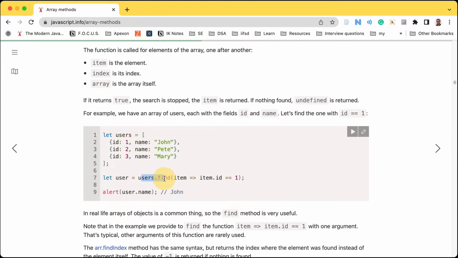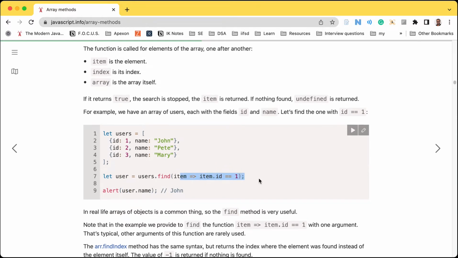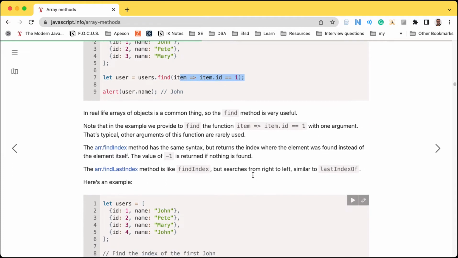So again the same thing. We call the find method in this array. In the callback function, we get item in every iteration. We are checking if item.id is 1. So it will return true only when the item.id is 1, else it will return false. And hence we get back the user object here, which matches this find condition. Okay. So let us read through the notes.